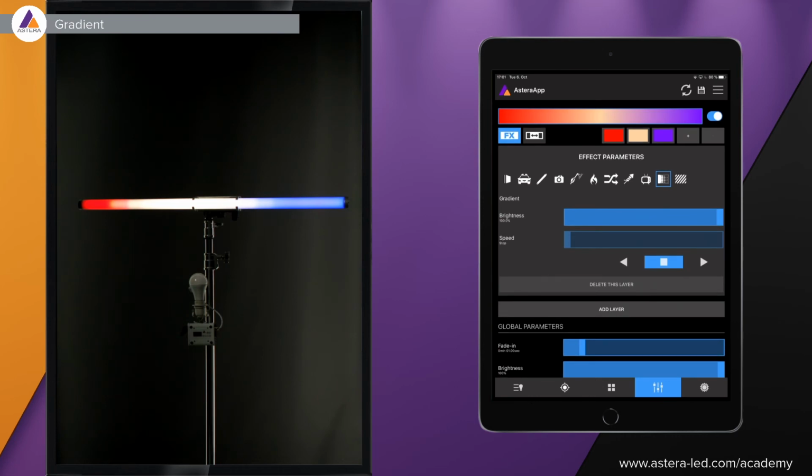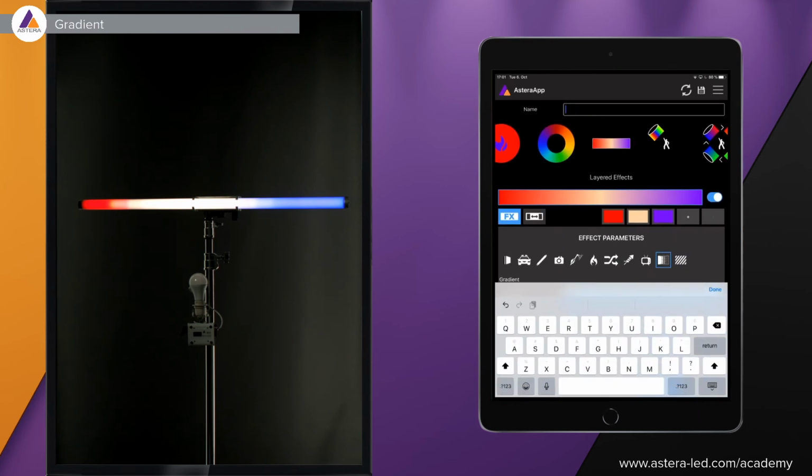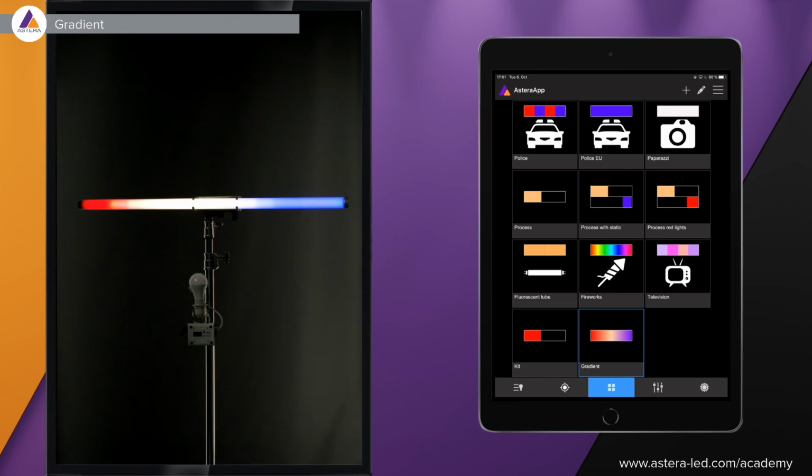So now that we have the gradient effect as we want it, we can scroll up to the top and save it right here. Just call it gradient in my case, it's probably easier, and also remember to hit the save button, and there we have it.